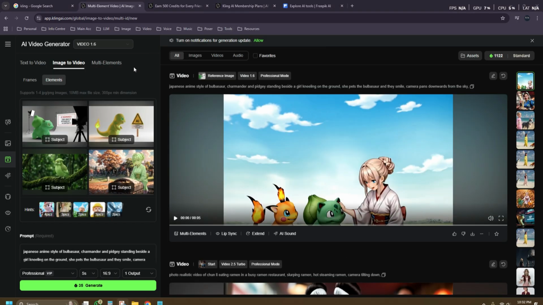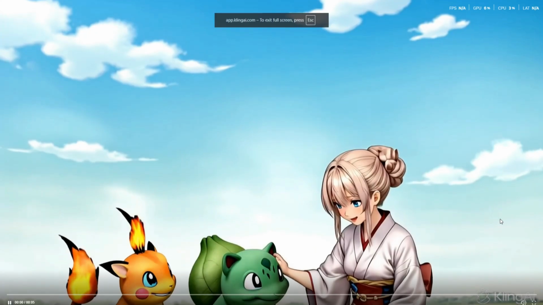And this multi-element, or rather the element image to video function, took about 4 to 5 minutes. Do take note that the element function uses the Kling 1.6 model instead of 2.5 turbo. I'm not sure why, but this is the result.